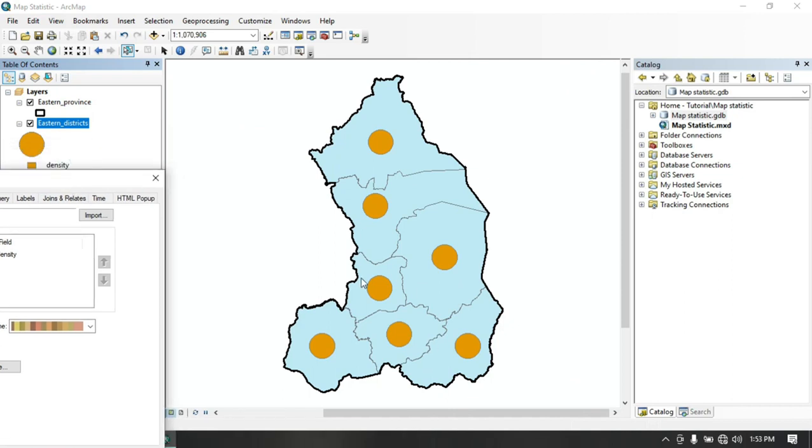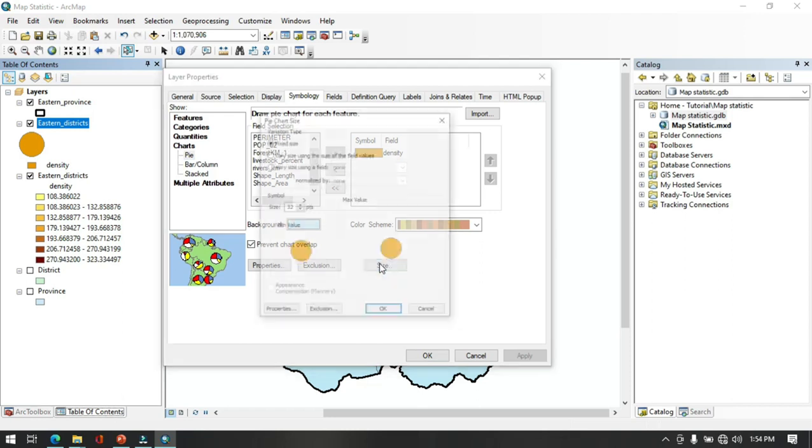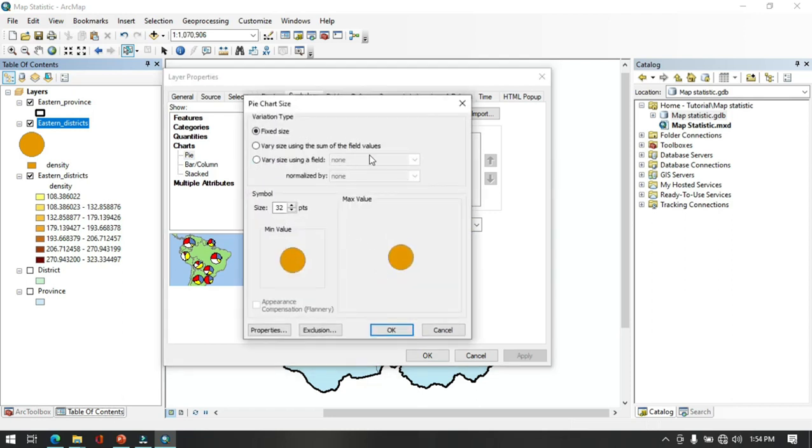Actually you see that all the charts appear on the map but at equal size. So I do not want to display those charts at equal size because density is already defined. We have seen that Rwamagana district has a big density and Kayonza district has a small density, but here you see that they are equal. So I need to go back to the property in Symbology, and upon clicking on size, you can see that the size is fixed, and I can check vary using the sum of the field values. This is much perfect.